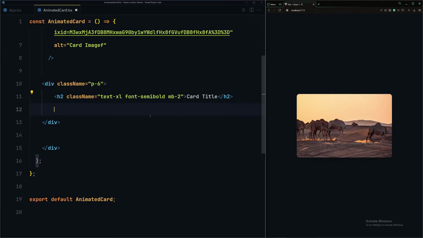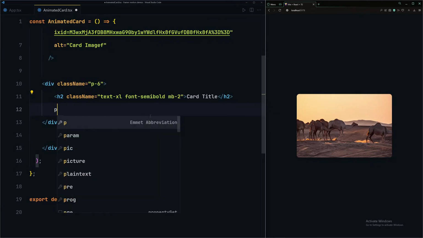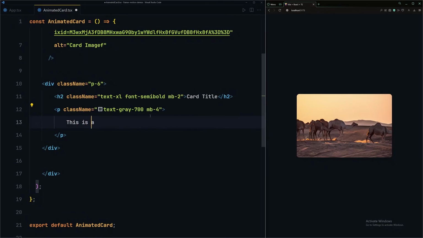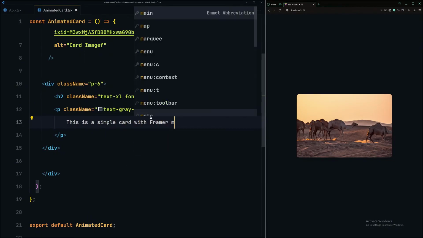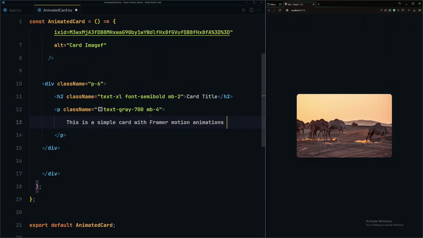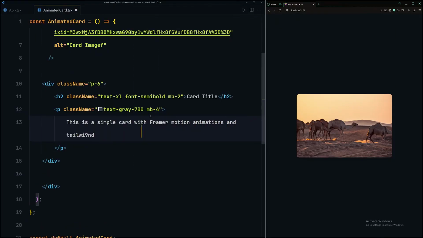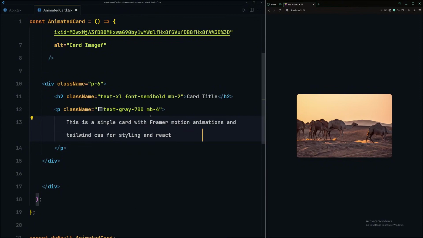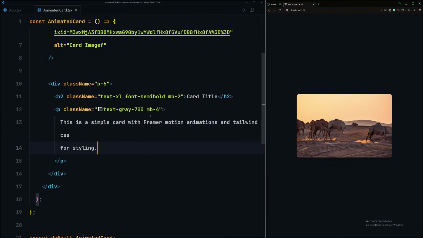I'm not gonna waste your time on the UI. Let's just create our paragraph with the classes of text set to gray-700, and also margin for the bottom will be set to 4. And here I'm gonna just write: this is a simple card with Framer Motion animations and Tailwind CSS for styling, and React craziness or something like that. I guess that's gonna be fine. This Tailwind for the styling would be fine.